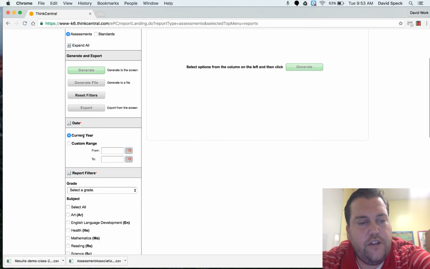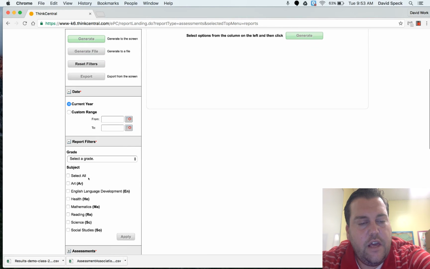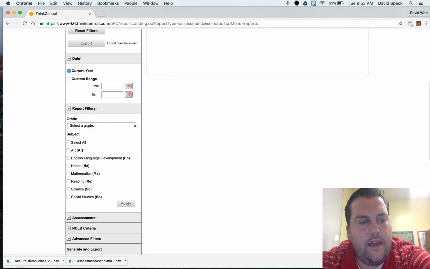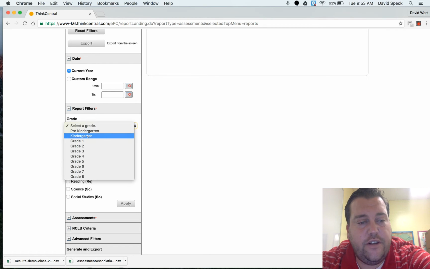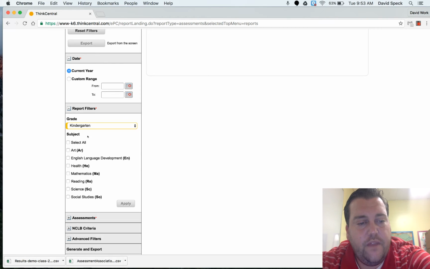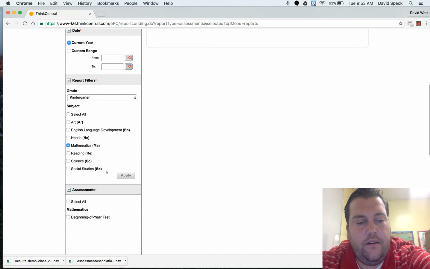The only things we're going to change, we're going to keep the current year. You must type in and select a grade level. In this case, I used a kindergarten assessment, so I'm going to click kindergarten. And I know it's weird because we only have math, but we have to click on math and click apply. Once you've selected the apply button, your assessments will show up in this list.